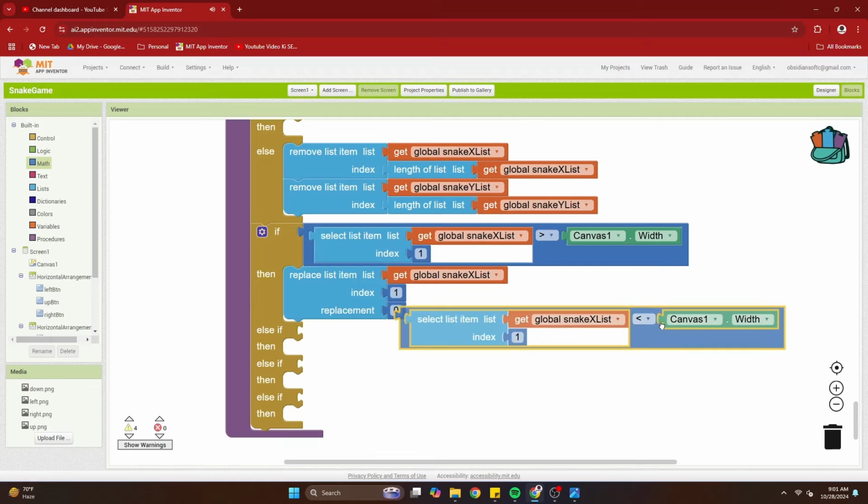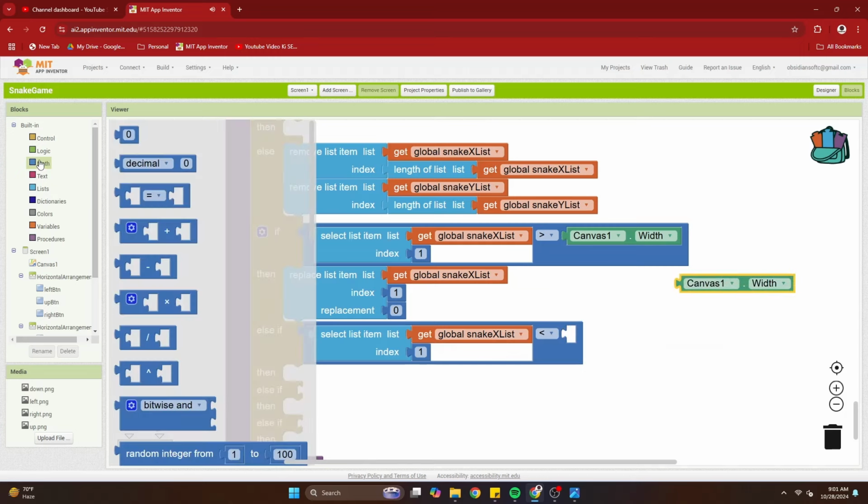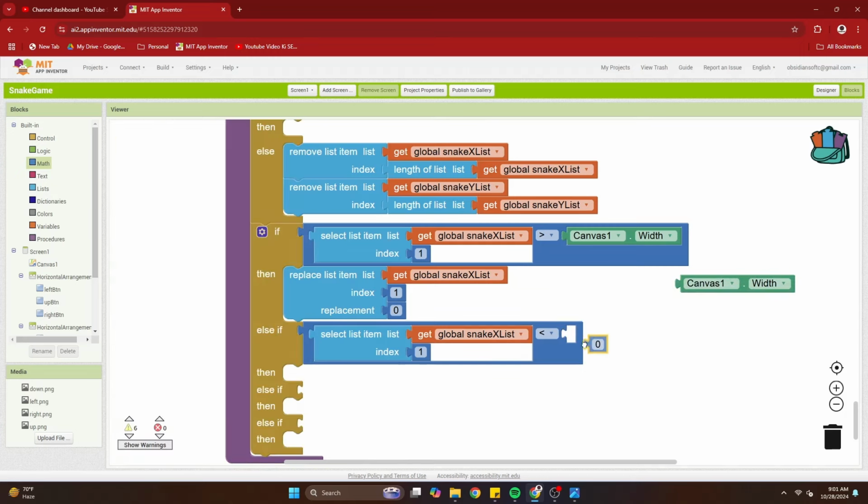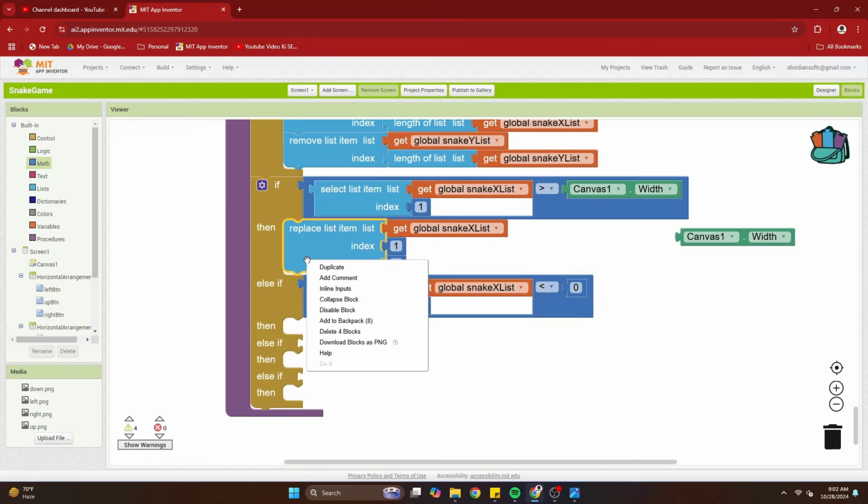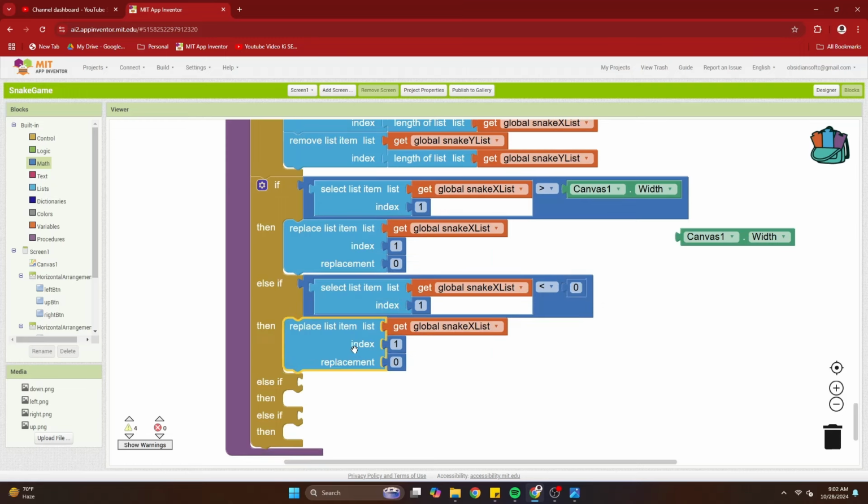Okay, now similarly, right click, duplicate, and here we are going to check if it is less than 0, because we have to check for the leftmost edge too. So if it is less than 0, right click, duplicate. Now I'm going to replace it with canvas.width. So come on the extreme right side.